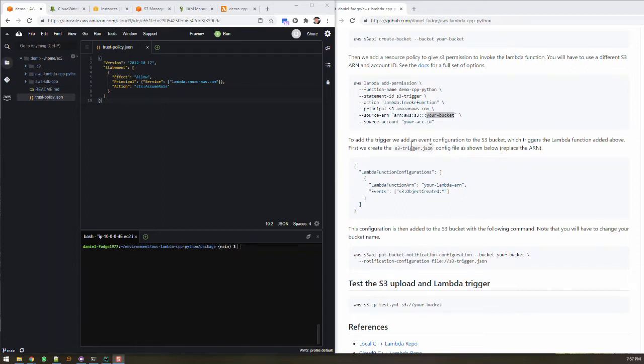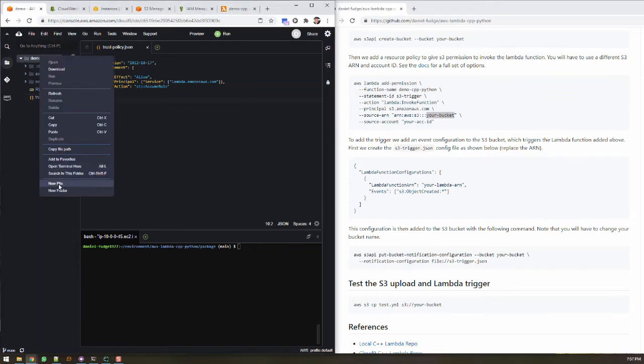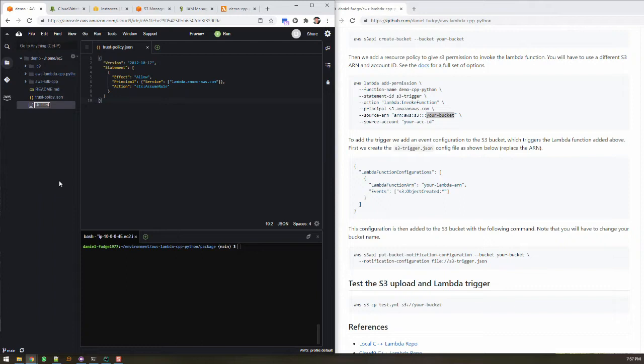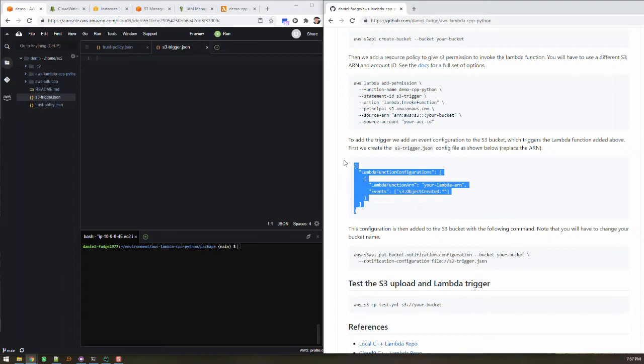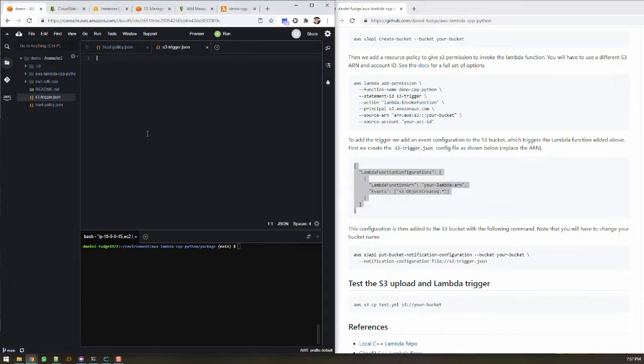We do need to have this file, so let's just go and create a file out here. Again, all these things you could be doing through the console, but I think it's a lot nicer to have it through the CLI. You have a better understanding of exactly what's happening behind the scenes. You don't have to call it this, obviously, you can call it whatever you want. The other thing that you're going to have to do here is put your Lambda ARN in.